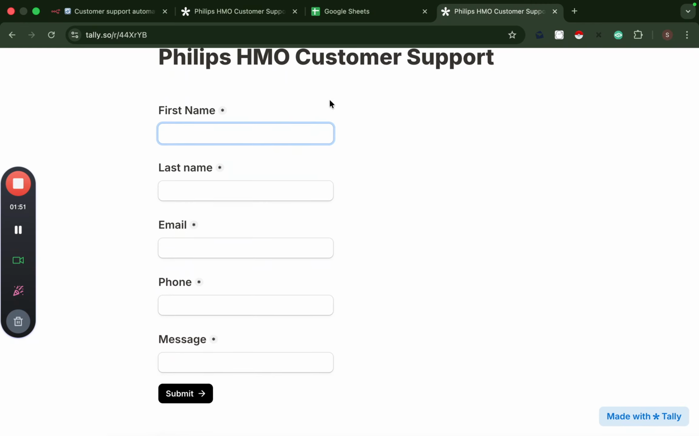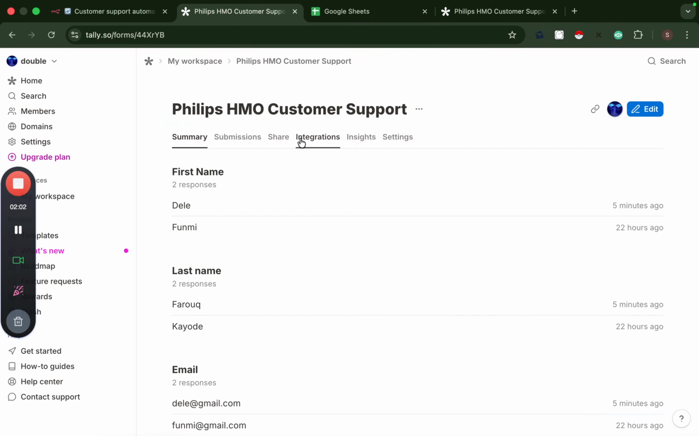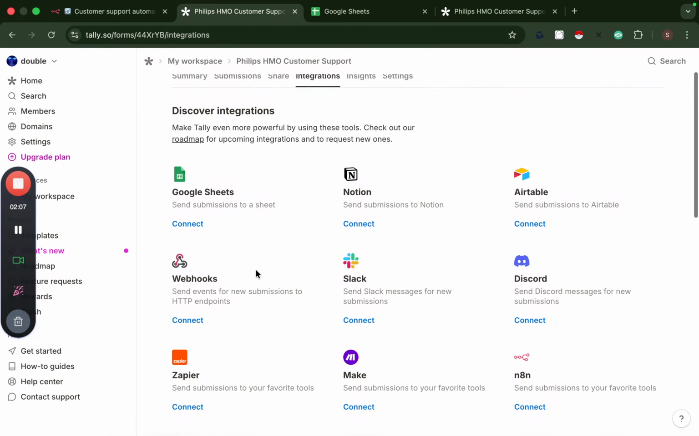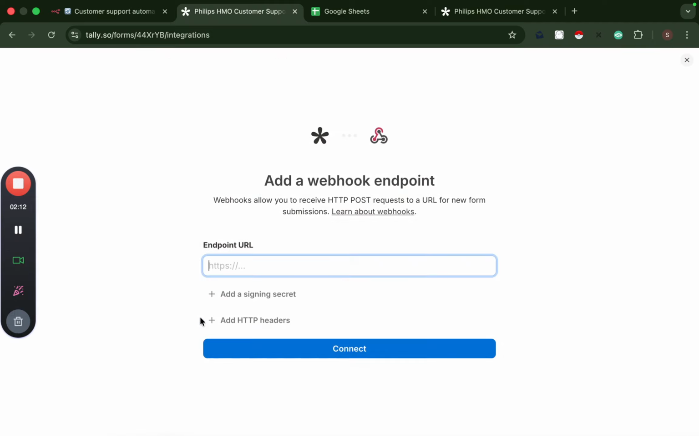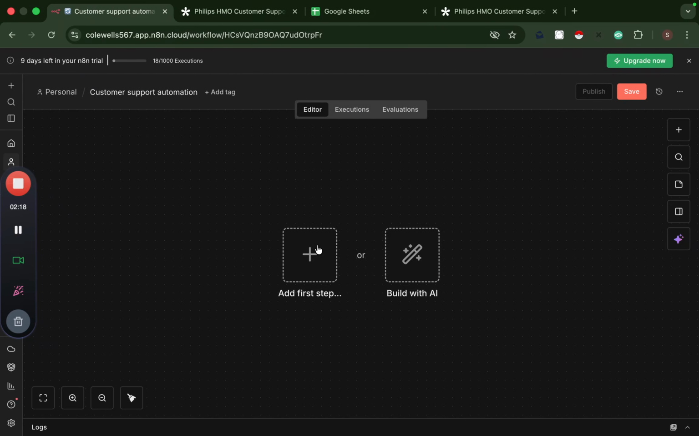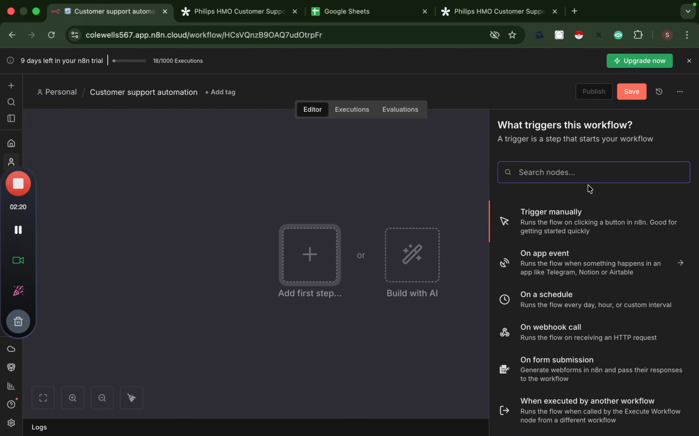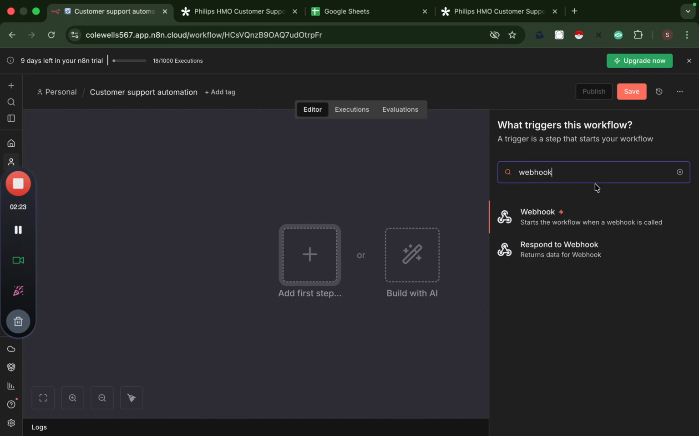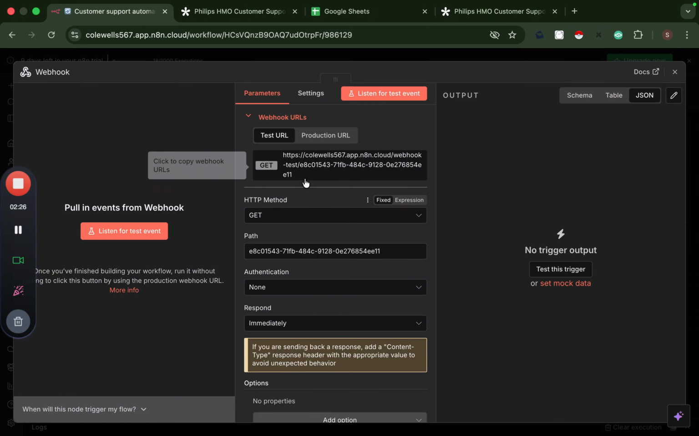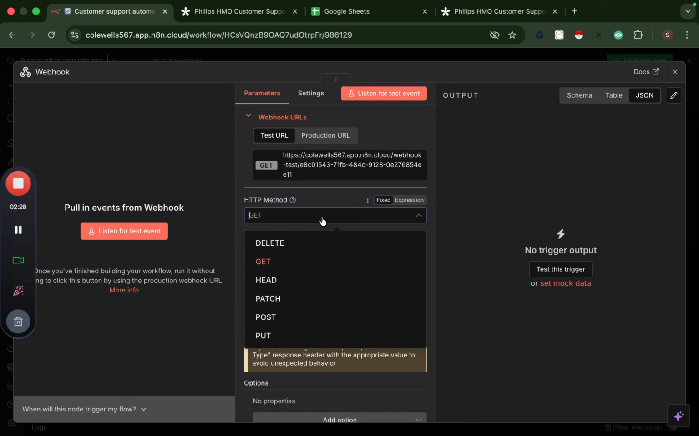But before we do that, how we are going to be sending this information to anything is via webhook. So we have to set the webhook up, and then we head back to where we came from, head over to integrations, and when you go down, you will see webhook: send events for new submissions to HTTP endpoints. You click on connect, and it's asking for an endpoint URL. So you head back to anything, and from the scenario you want to search for a webhook, and then you select that. And now for the webhook, what we are doing is a post request.